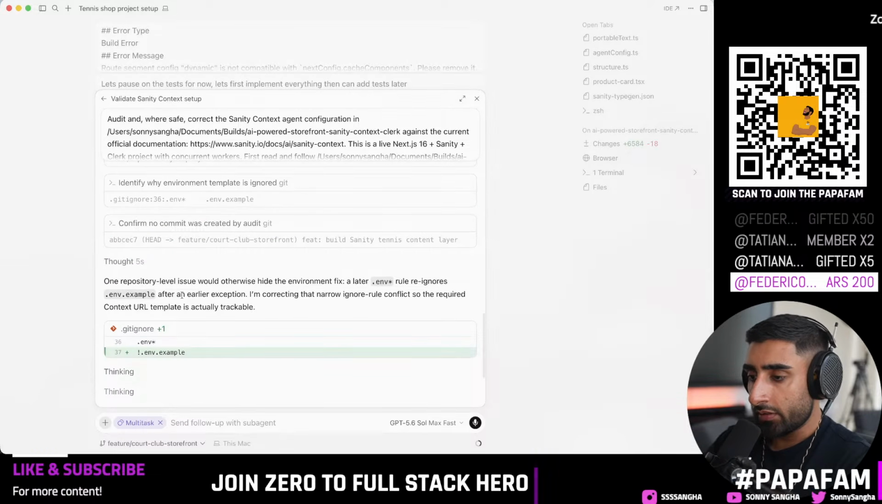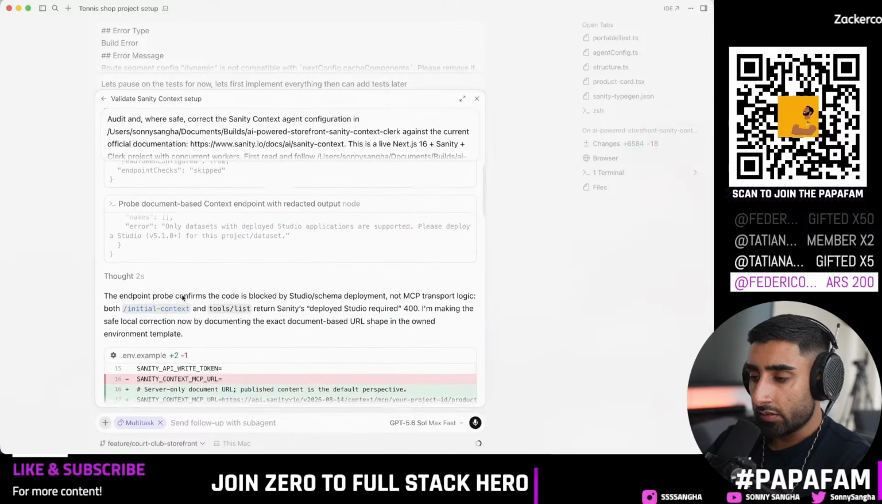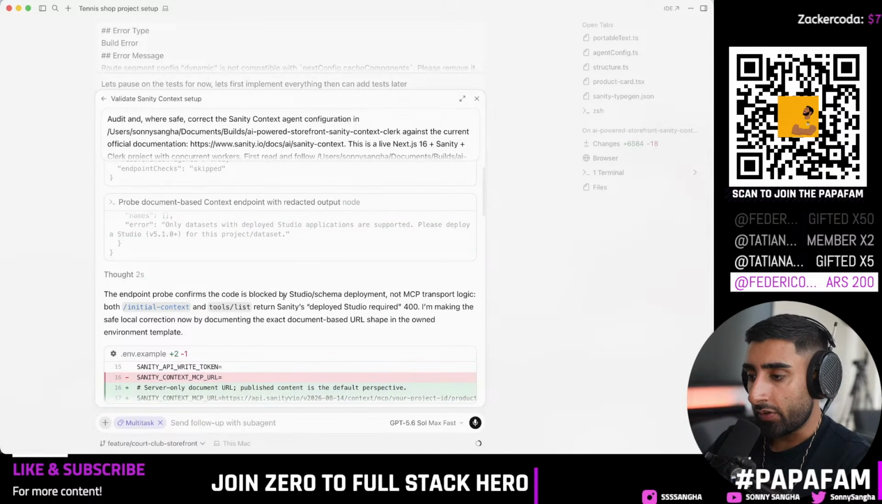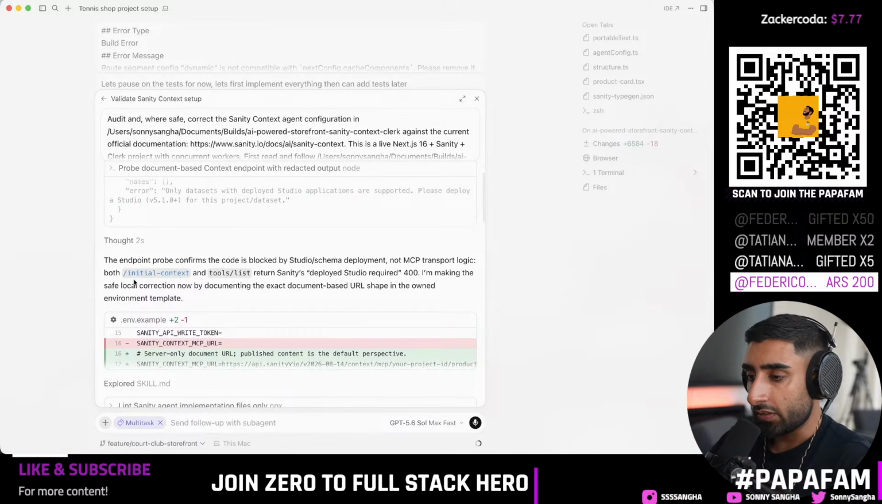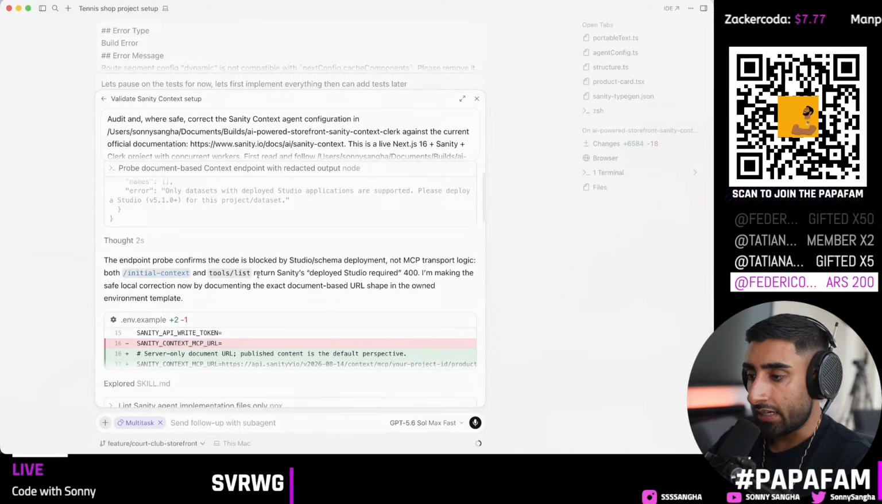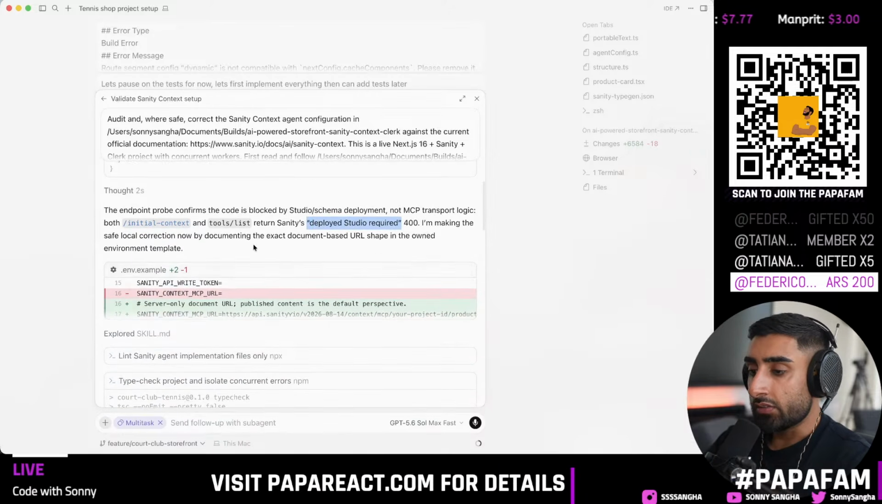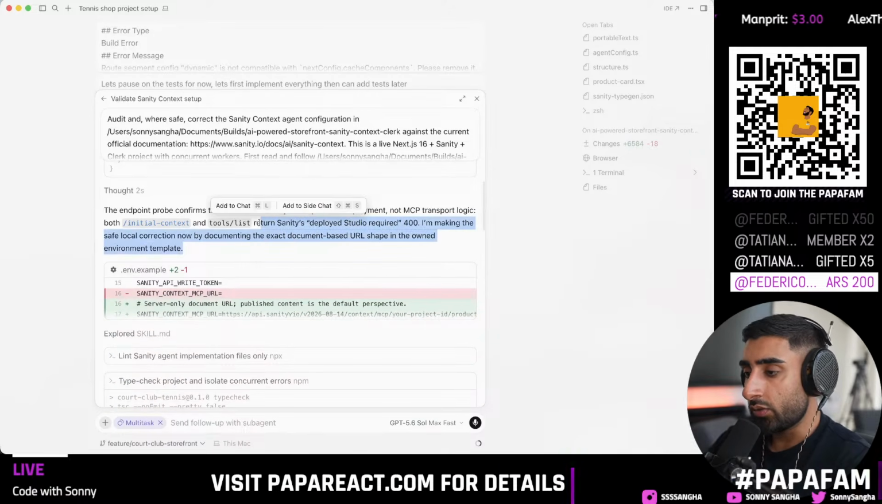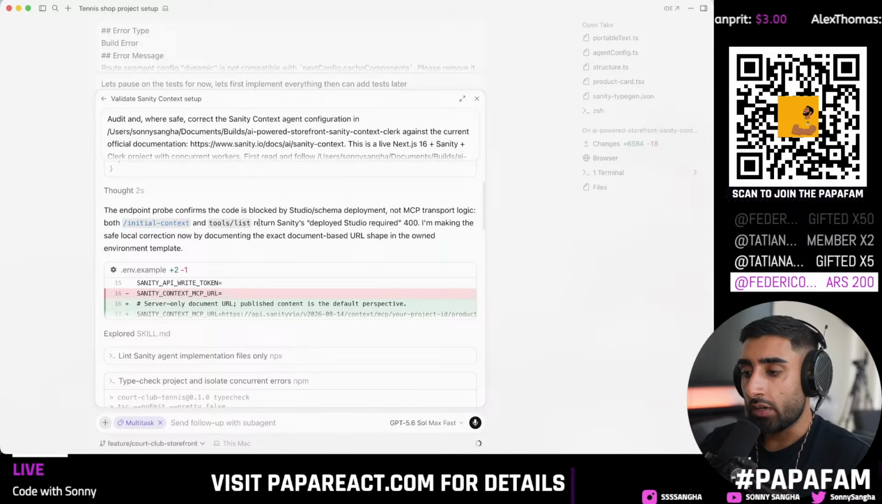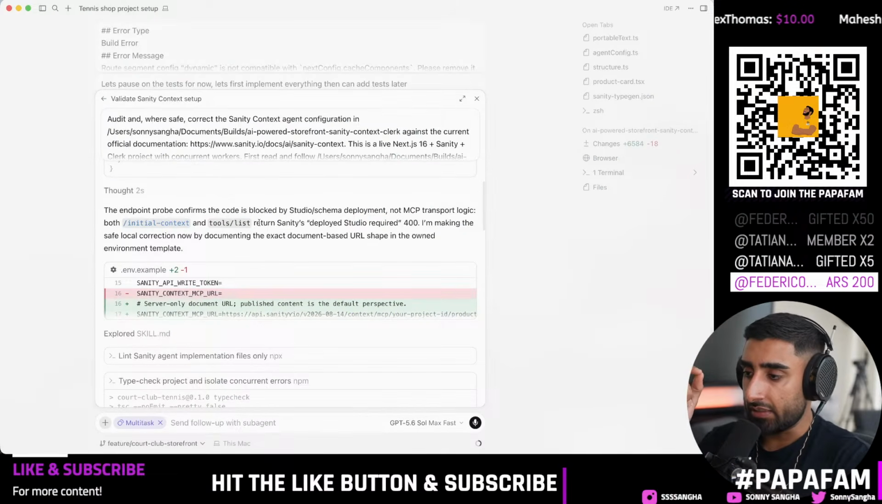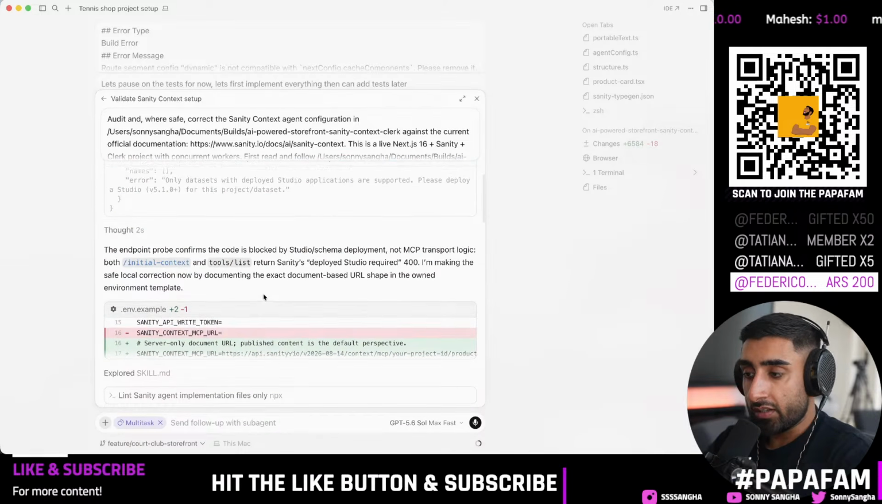So let's have a look what it's doing. Endpoint probe, confirm the code is blocked by Studio schema, not MCP transport logic. Both initial context and tools list return Sanity's deploy Studio required 400. So again, what you actually need to do at least once when you set this up is you have to basically run Sanity deploy. And that will basically, I can't remember exactly the step, but it basically gives you a deployment that this will be referenced against. But it's very, very good that it found that.